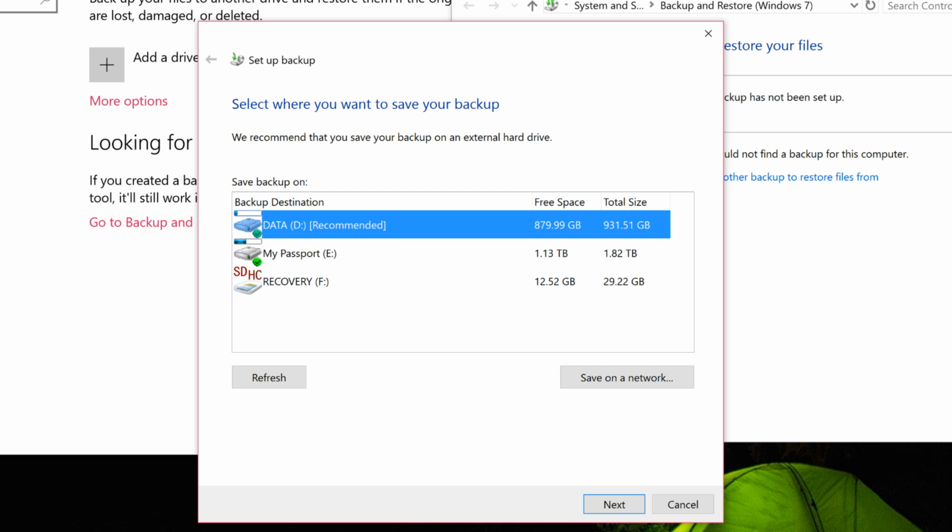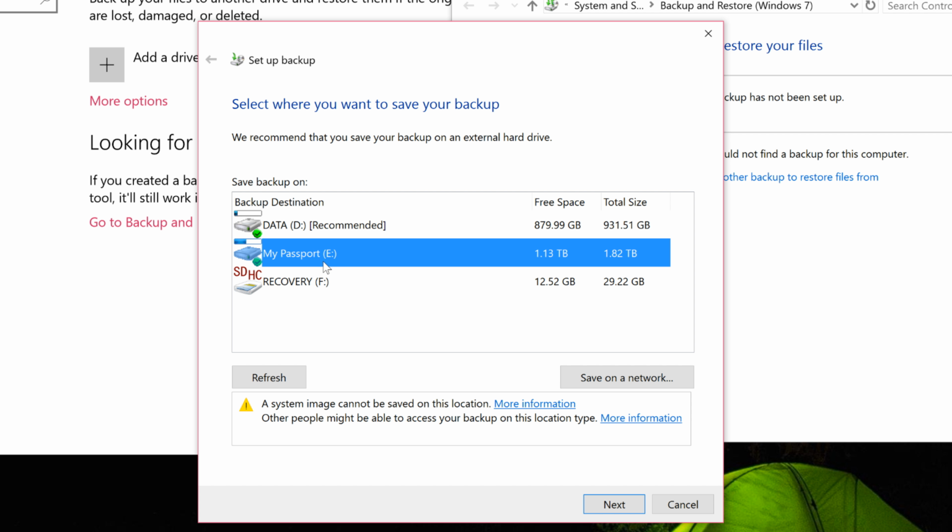All right. So now I get to select where I want to save my backup. If you have a network drive, it's better to save on the network, then you can browse for it, but it is advised that you have an external backup drive. So as you can see, it says we recommend you save your backup on an external hard drive. In my case, they're going to make some recommendations on here. I have one specifically that is an external drive. And I'll let you know why it can or can't be used.